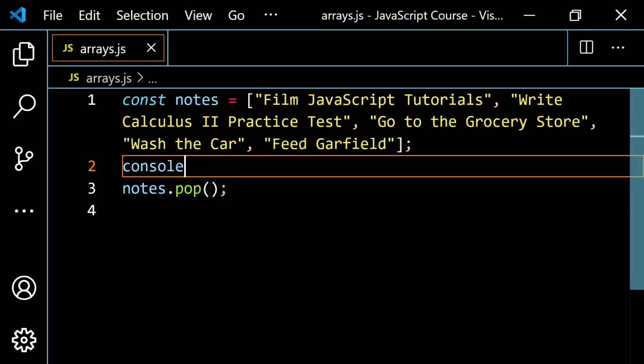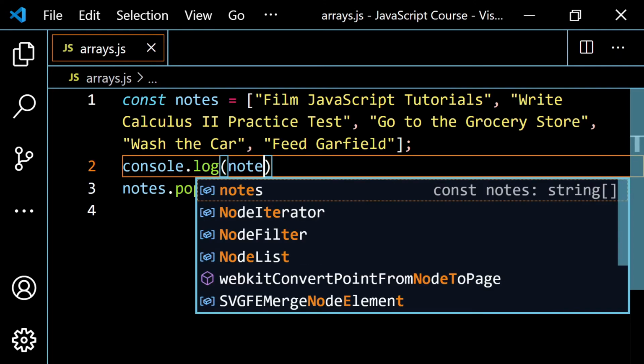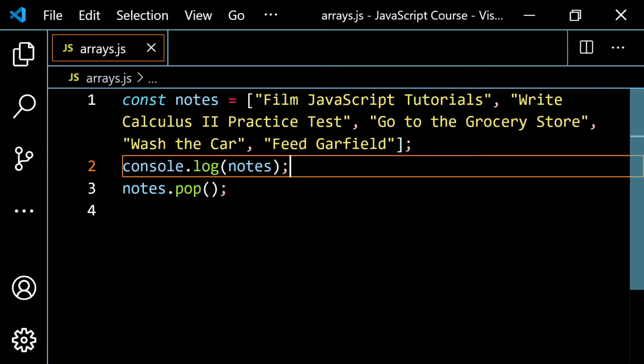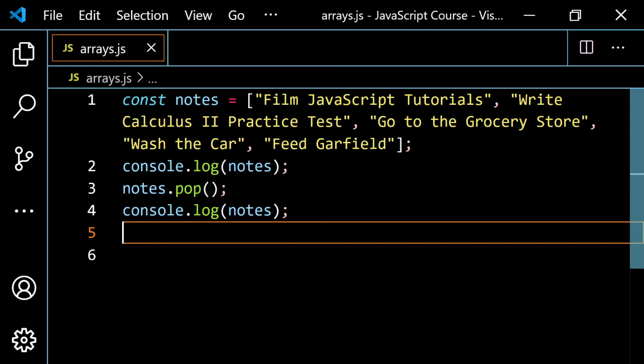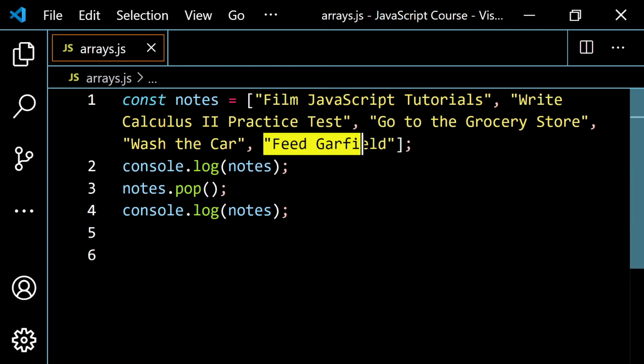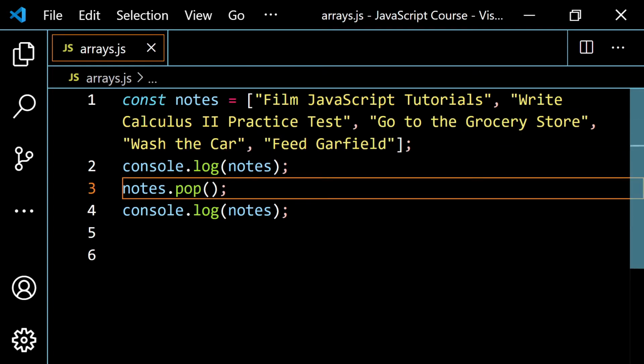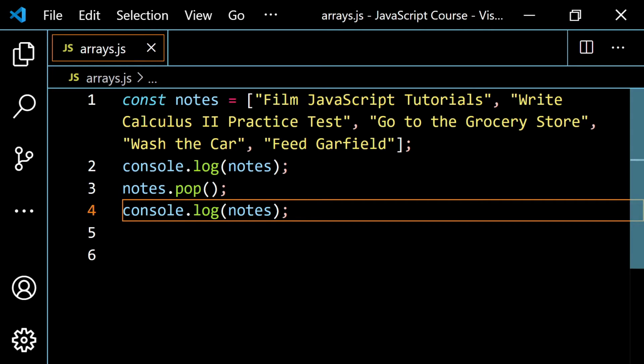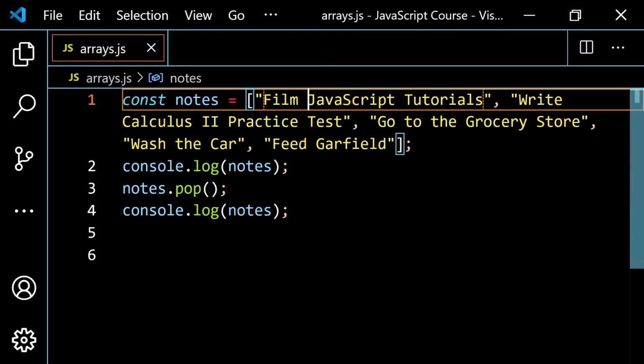And I'm going to console.log first the notes up here, okay? And then I'm just going to copy that, come down here and paste that again. So basically from line 2, you're going to get the original array. And then on line 3, we're manipulating it to where we remove this item, okay? And then on line 4, basically we're going to have this changed array. So it's just going to have 1, 2, 3, 4 items now. It'll end with wash the car.